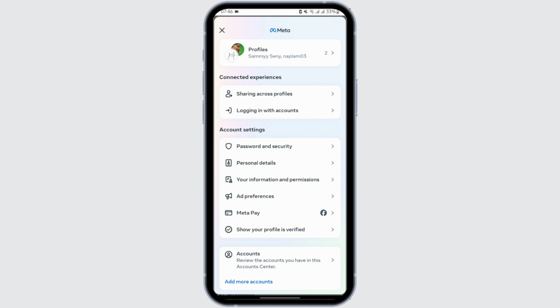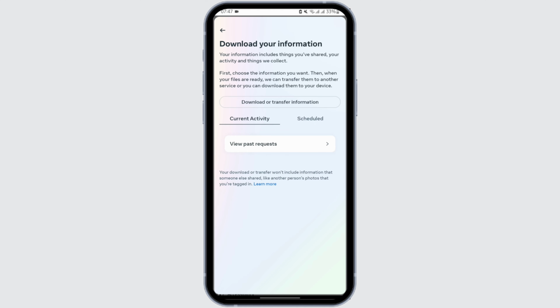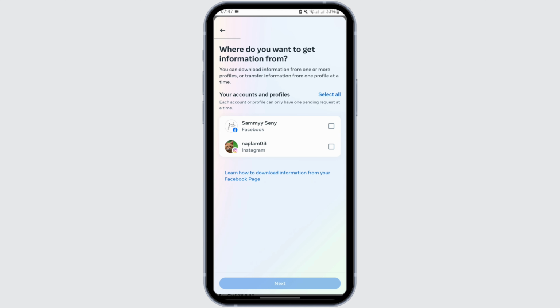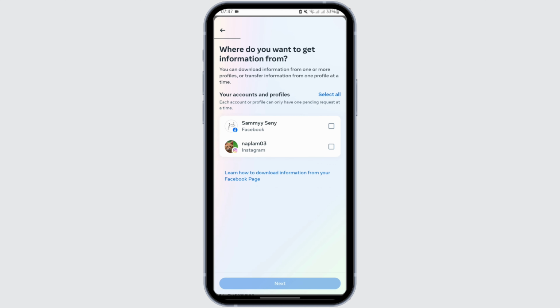Under Account Settings, you will see Your Information and Permissions. Tap onto it. Then you will see Download Your Information option on the second menu. Tap on it. Then tap on Download or Transfer Information. Now, if your Instagram is connected with your Facebook account, you will also see that just below your Facebook name. But for today, let's go ahead and just check our Facebook and tap on Next.